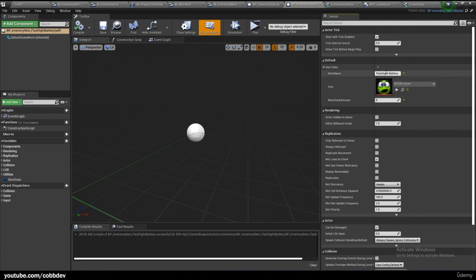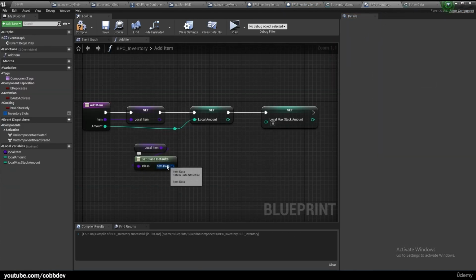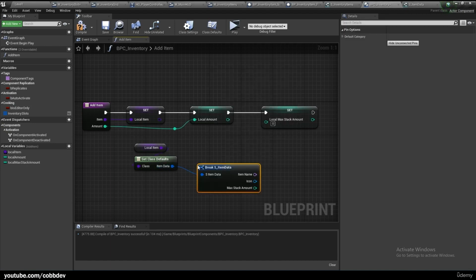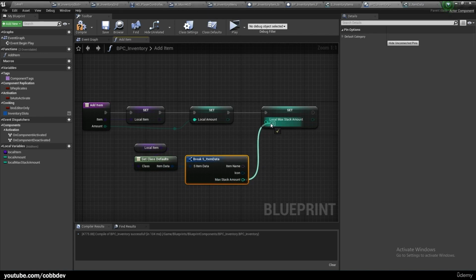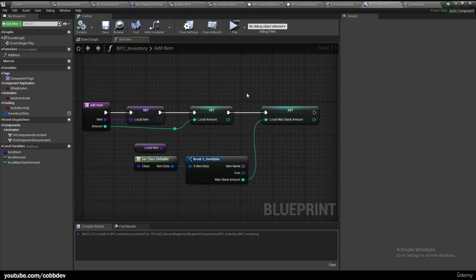As you can see, it has all the stuff we already added. So if we get the defaults, it has this one variable. If we add variables, it'll add variables here as well. So we have our item data, and we can break it, and this gives us all our item data. And we can drag off our max stack amount and plug it in right there. Compile and save.